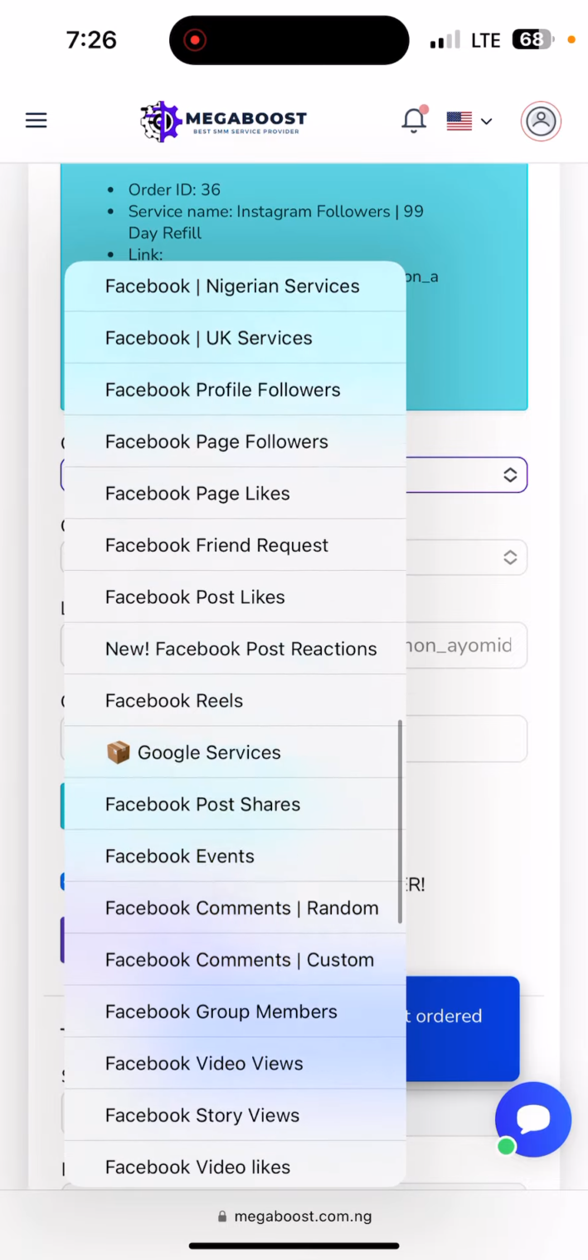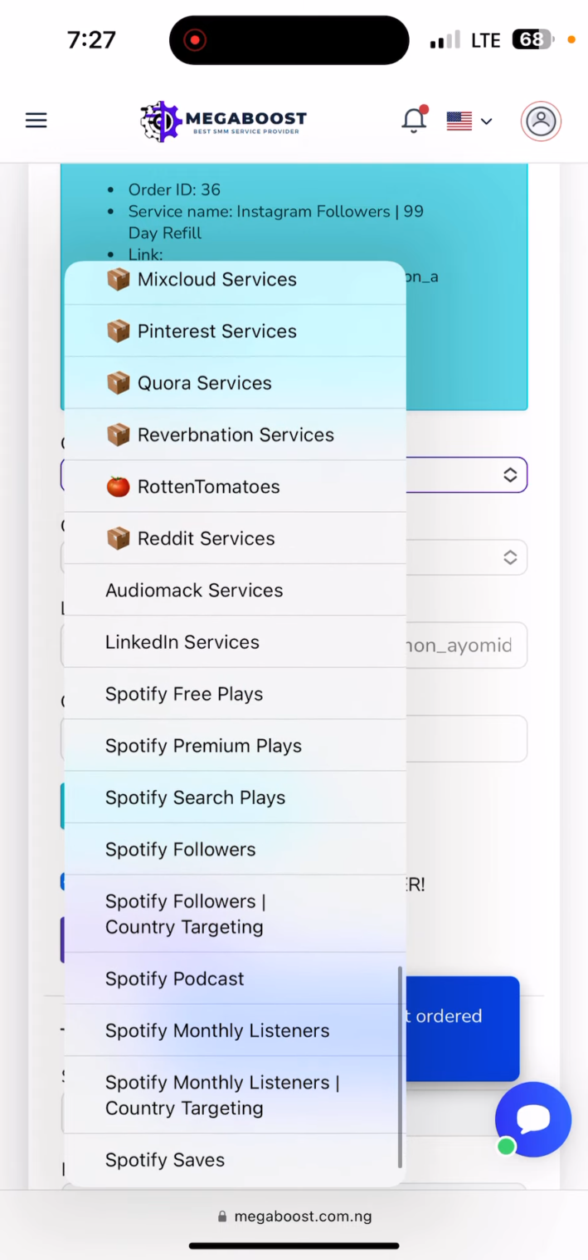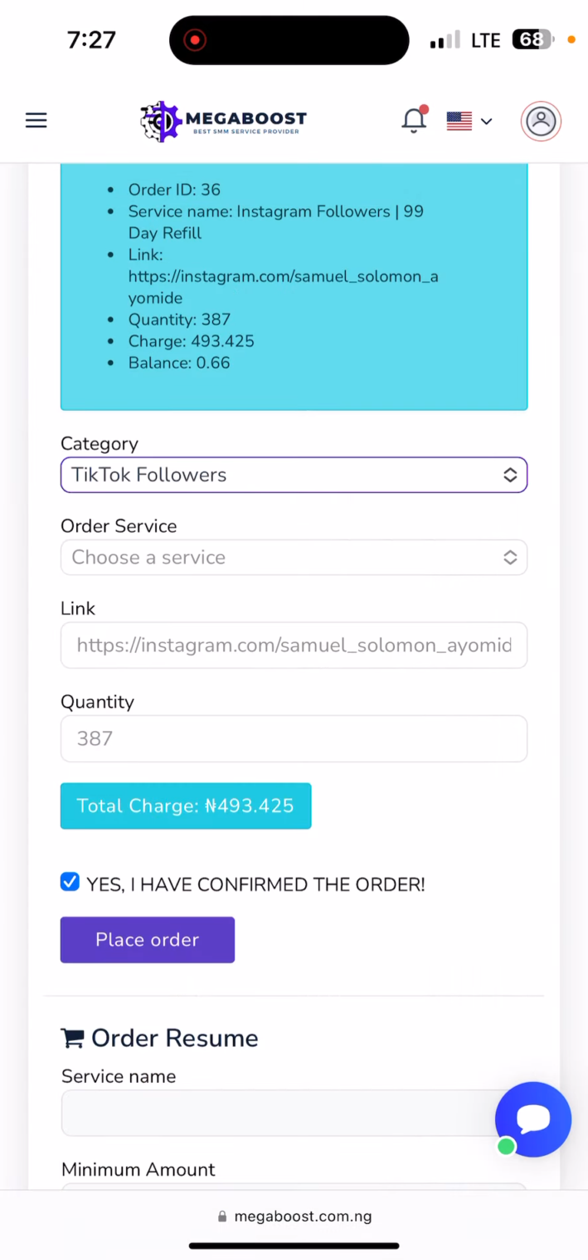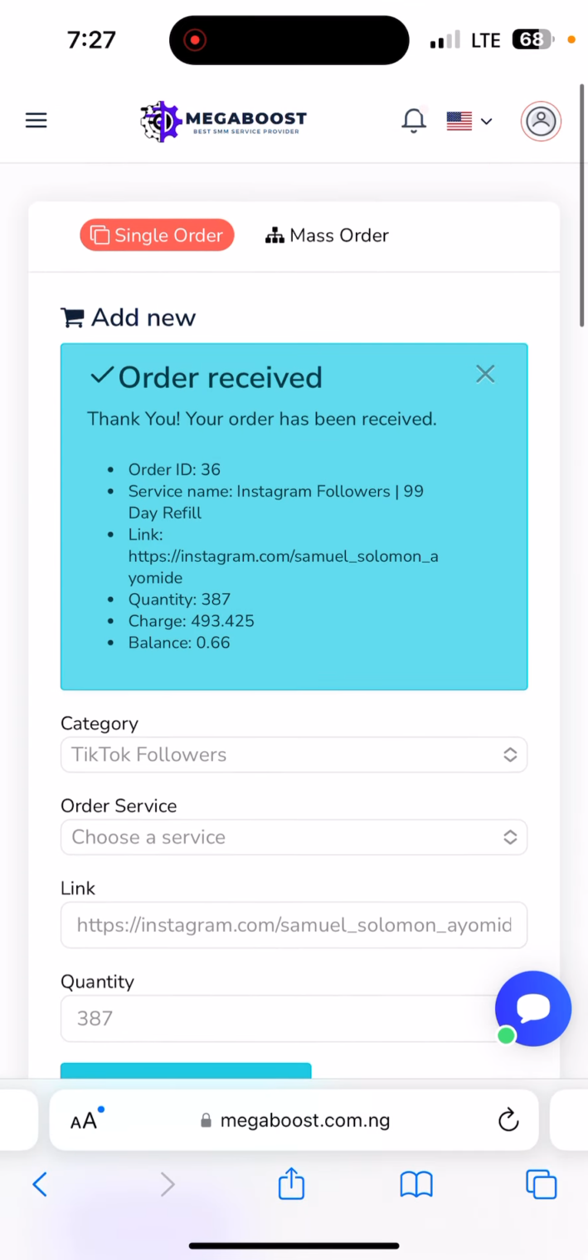We have YouTube, Facebook, Google services, IMDb, Spotify, Audiomack, LinkedIn. Just mention any social service that you need, Megaboost is there for you. So that's basically how to place an order on Megaboost.